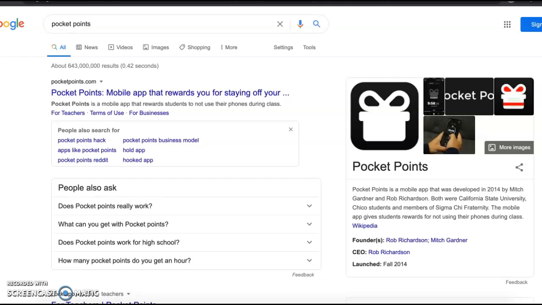Pocket Points is a great tool for keeping students, hopefully, off their phones. It's an app that can be uploaded right onto a student's phone, and it can be managed from either your app or from your desktop. I really like the fact that I can use it from my desktop and not just my phone, and so I'm going to show you how to do that today.